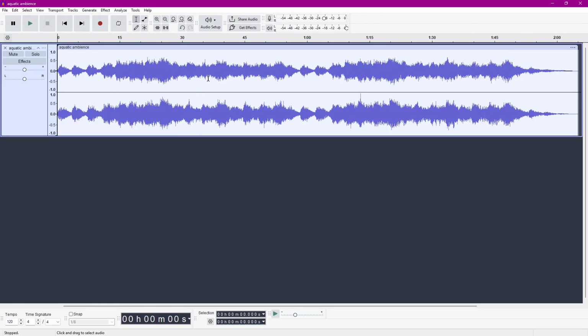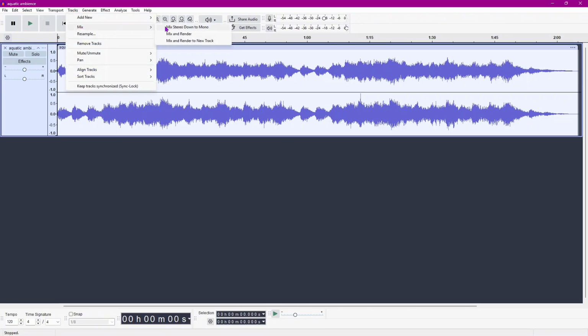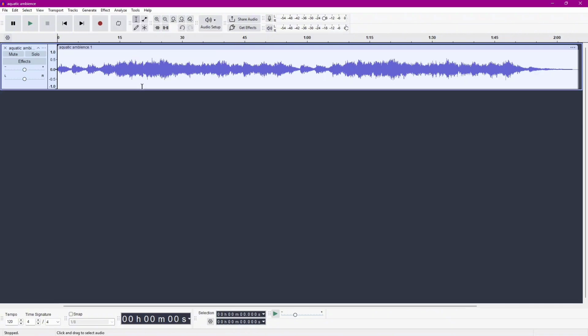Now, if you have two sound waves like I do, this is because your audio file is in stereo, which is not going to work for this. So what we're going to have to do is click on Tracks, click Mix, and then Mix Stereo Down to Mono. This will turn it into a mono track, which just means one track.